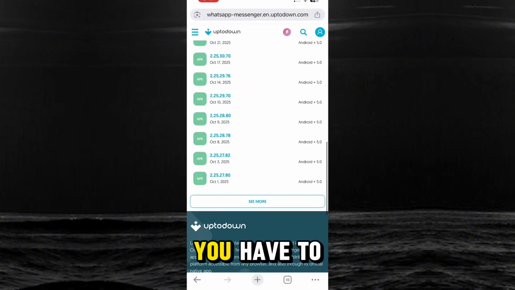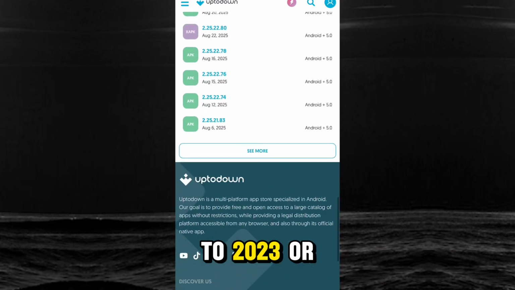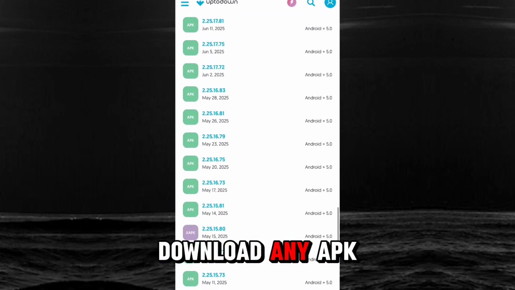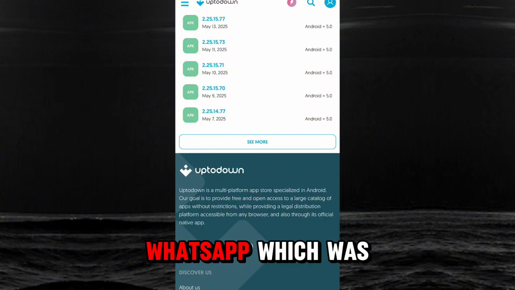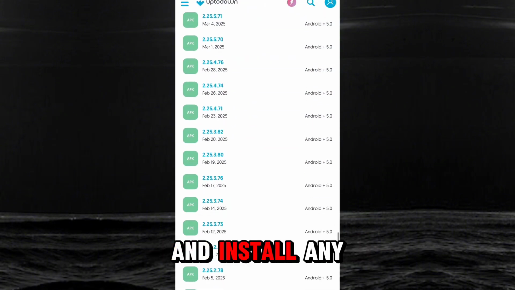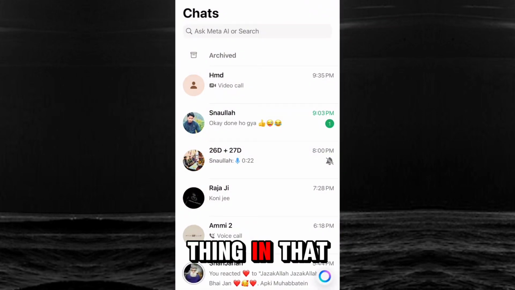So what you have to do is keep scrolling through this page and tap on see more until you get to 2023 or even to 2022. I mean, you just have to download any APK or version of WhatsApp which was released in 2022. And as soon as you do that and install any older version of WhatsApp, that will not contain this Meta AI thing in that version.